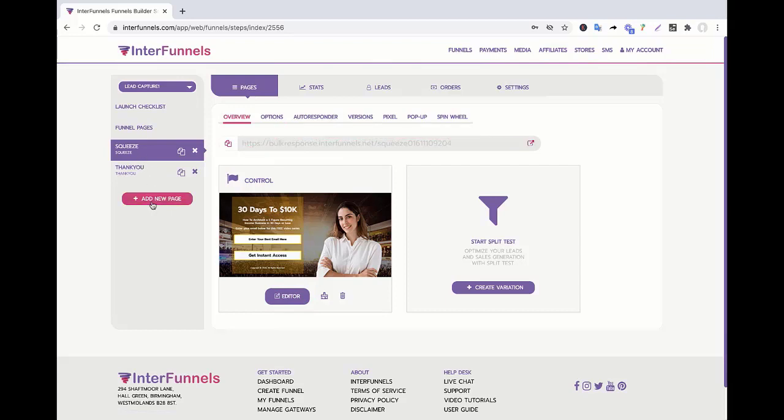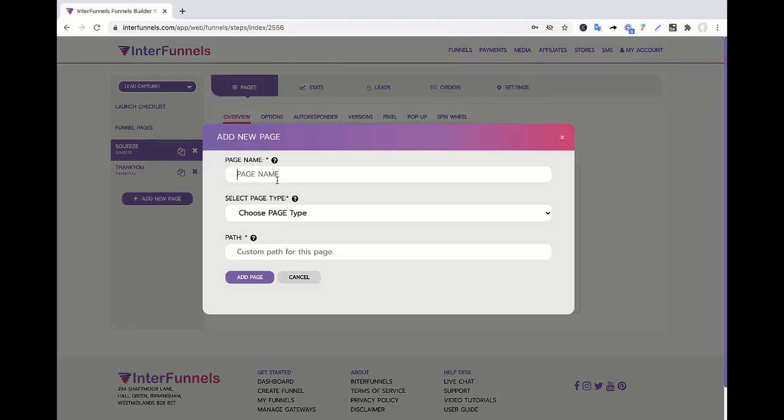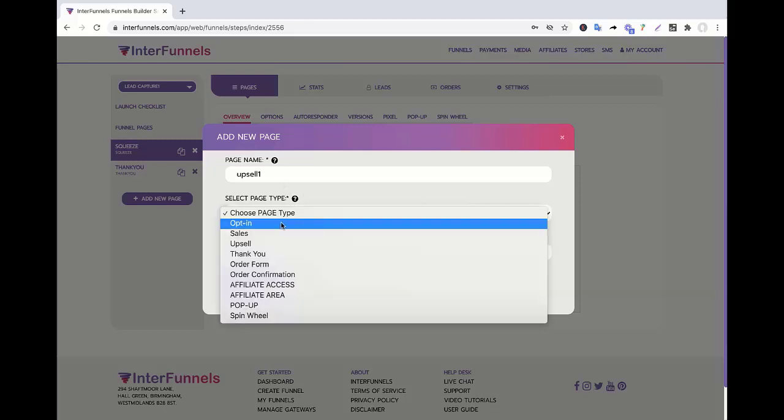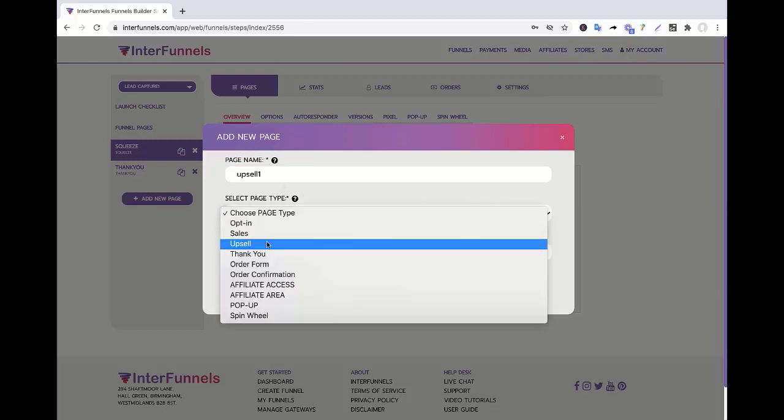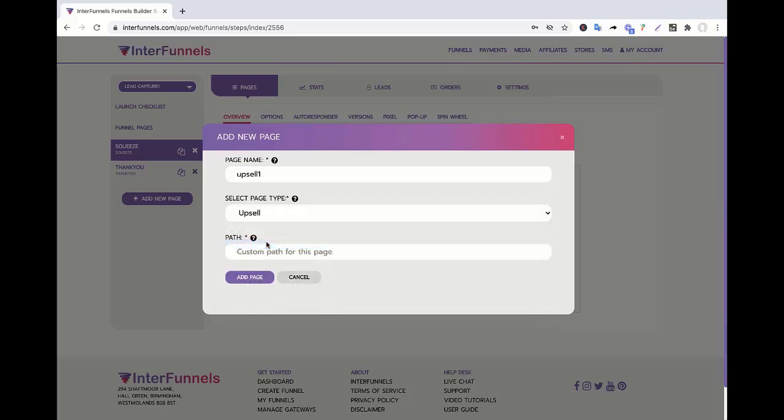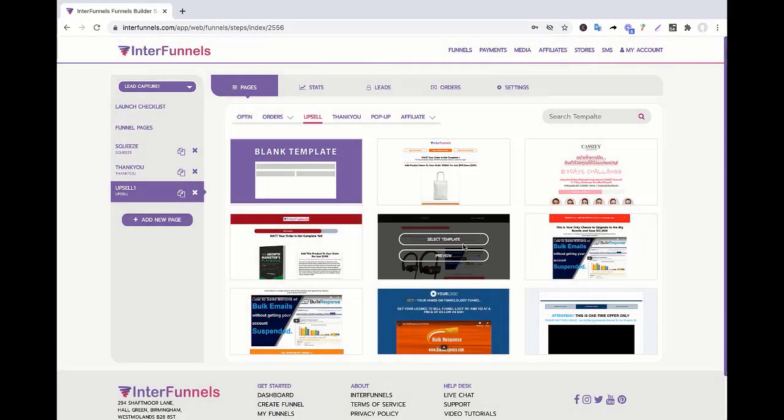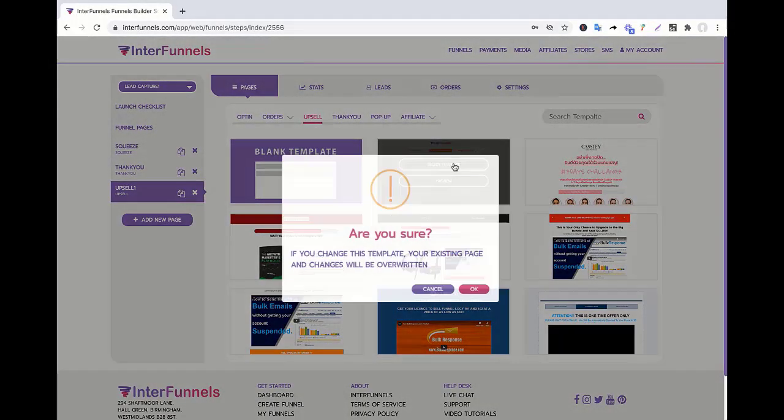So what I will do is I will go to Add New Page and I will call it Upsell 1, and then I will select the type as Upsell. Okay, I will give it a path. So when I give it a path, then I choose a template from here.